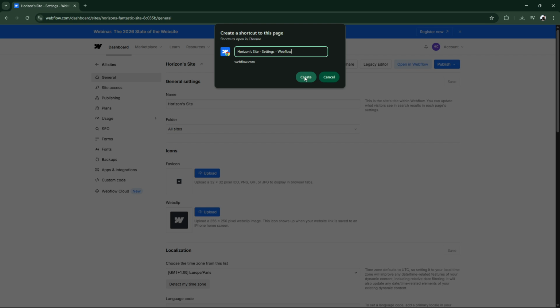Another important feature in this pop-up is the option labeled Open as Window. By checking this box, your Webflow shortcut will launch in its own window without the usual browser tabs and address bar. This will give it an application-like feel, creating a more focused workspace. Once you've named your shortcut and selected Open as Window, all that's left to do is click the Create button. This action will generate the shortcut and place a Webflow icon directly on your desktop. From now on, you can double-click this icon to access Webflow. It will open directly to your dashboard, bypassing the extra steps of opening a browser first and entering the URL.